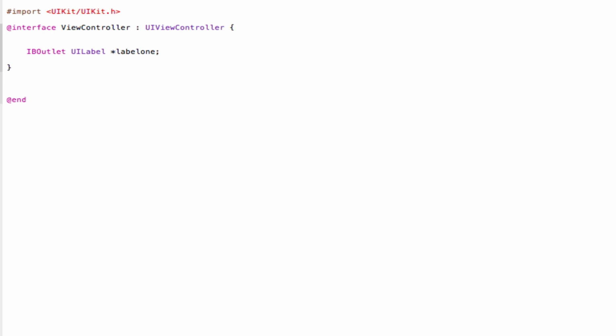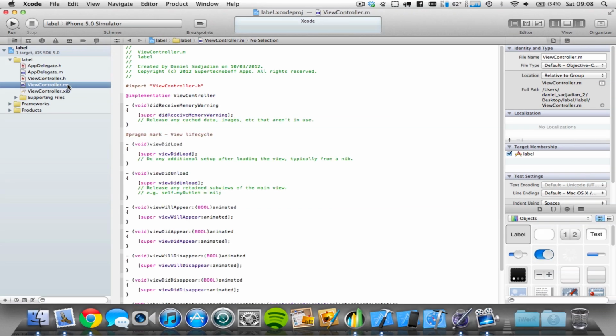Now we're going to add in a simple IBAction for a button. Basically, when the button is pressed, the text in the label is going to change. So type in IBAction, and now give your button a name. I'm going to call this changeText, semicolon, save. Now copy your IBAction into your viewcontroller.m file. This is the implementation file.